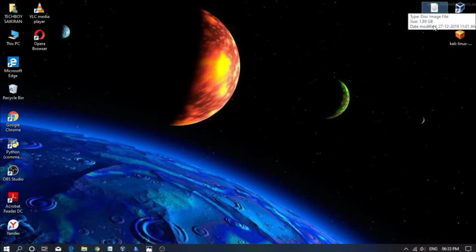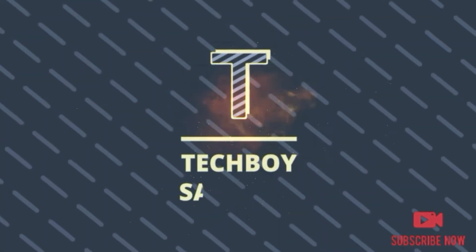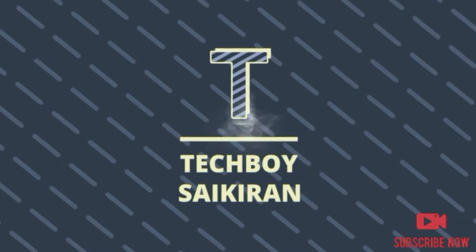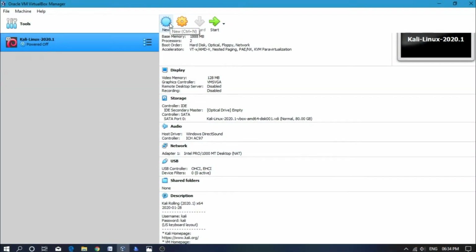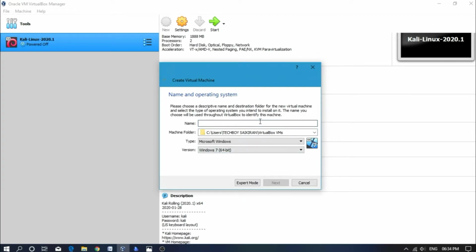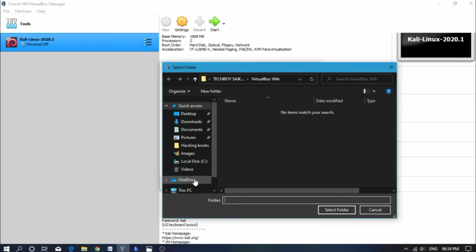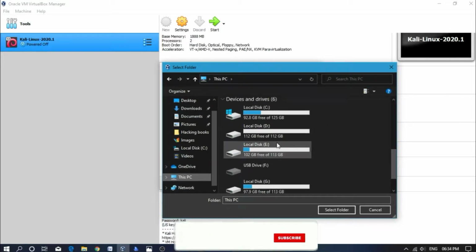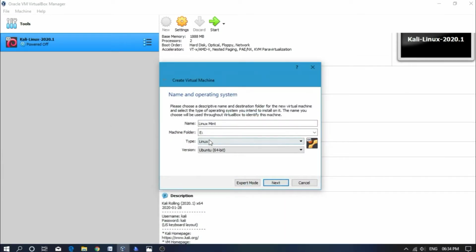So this is the file I have downloaded. Now just open the VirtualBox. Click on new and just type Linux Mint. The downloaded folders will be saved in the C drive, and I want to change them from C drive to my E drive. E or G, let me take E. Okay, select folder and the type is Linux. The version is Ubuntu 64-bit.